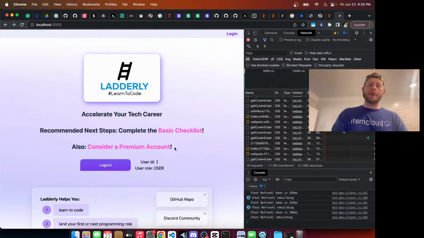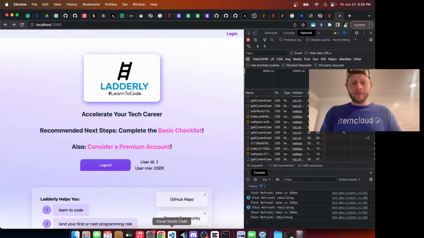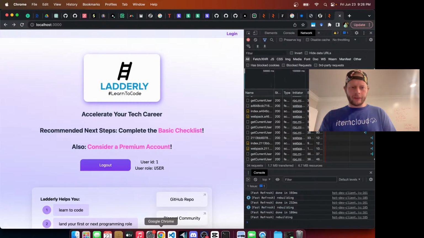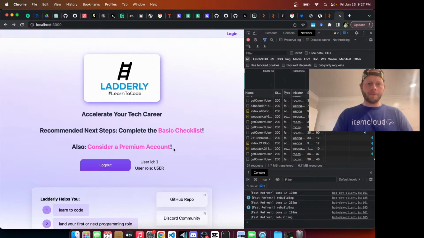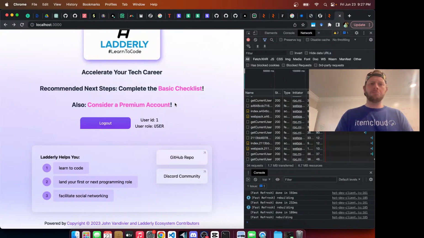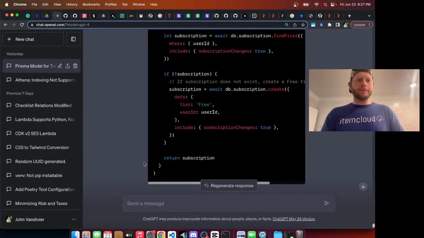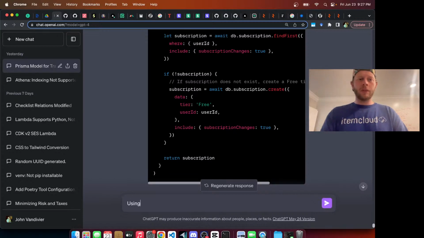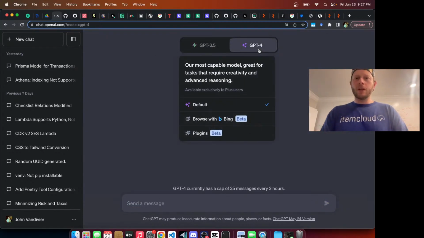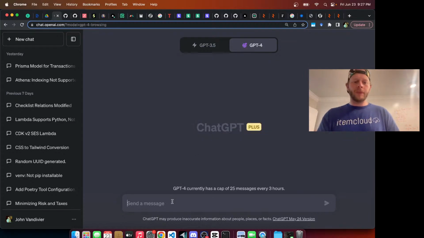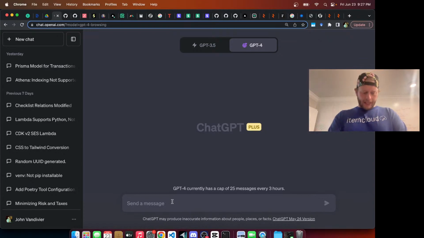So if I say consider a premium account, the natural question is, why? So I can quickly list out some benefits. We do a little accordion. GPT, where you at? Using Tailwind. Let me start a new chat. I'll use the browse with Bing in case it wants to look for updated data.